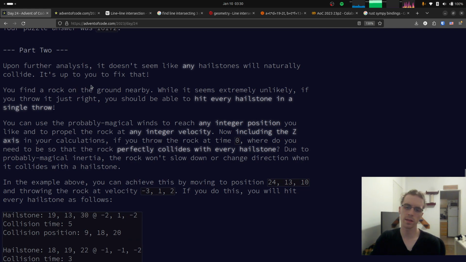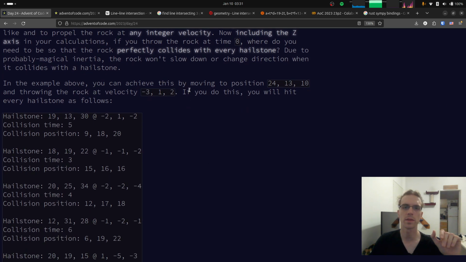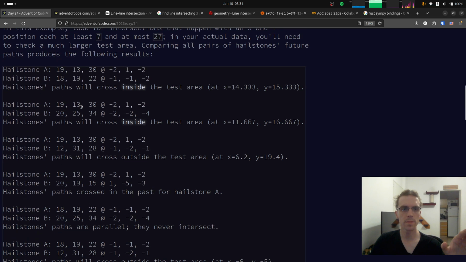Basically, it tells us that we can throw a rock, which works in a similar way to these hailstones, like it has an initial position and a constant velocity in 3D. And if we carefully choose an initial position and a velocity, we can hit every hailstone on their path, and we are going to hit them at integer positions. So you can think of all of these as integers. No need to even worry about decimal numbers or anything. But the thing is, how the hell do you calculate this position and velocity for the rock that you want to throw?